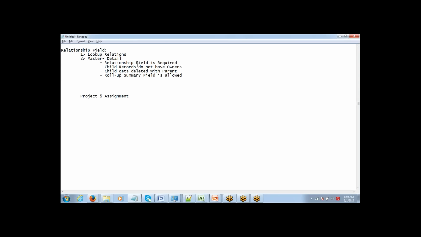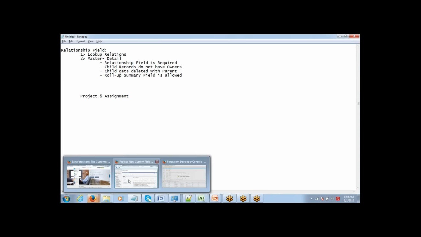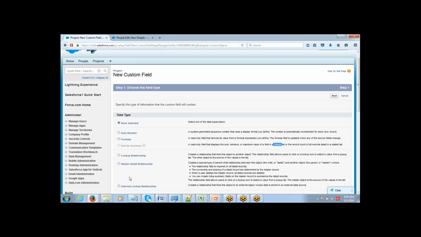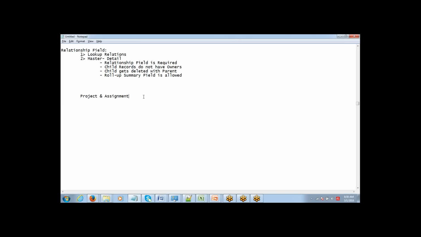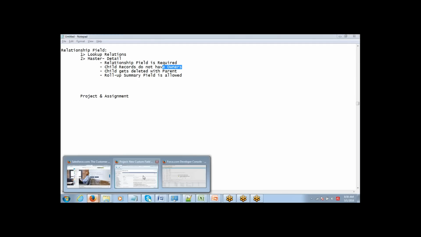If you don't mind, can you please create one master detail relationship in the system? This will give us a better idea. Why should I create? You go ahead and create. It's the same as a lookup relationship. Just that once you have created the relationship field, you will have two things. One, the child records will not have owners, the way you see it here.